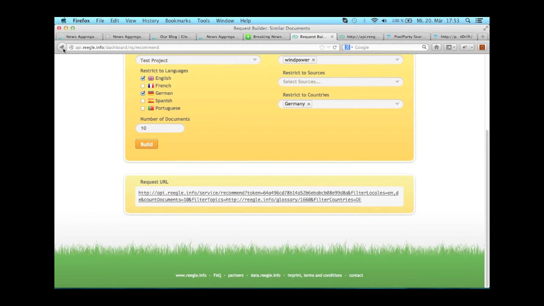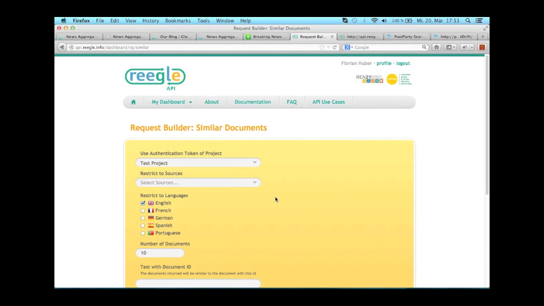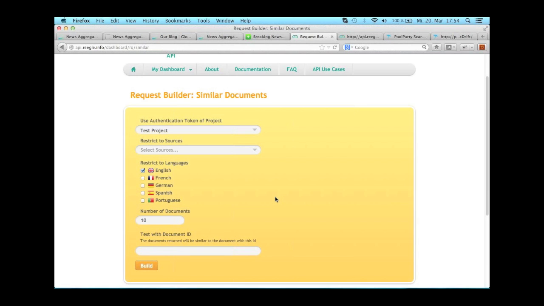Similar to this, there is a similarity service that is also provided by the Real API. So you can use this similarity service to find documents that are similar to a specific document. And usually when you push a document to the Real content pool, you receive a document ID. So this is a usual use case: you want to show documents that are similar to your own documents.